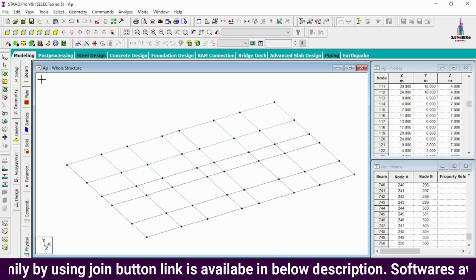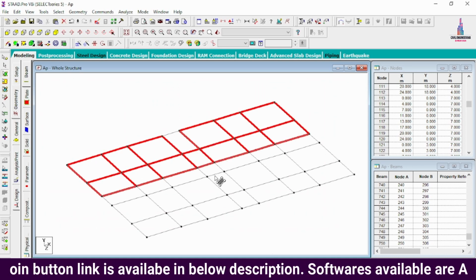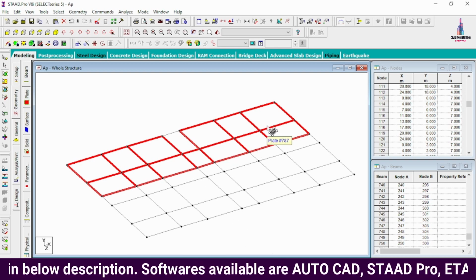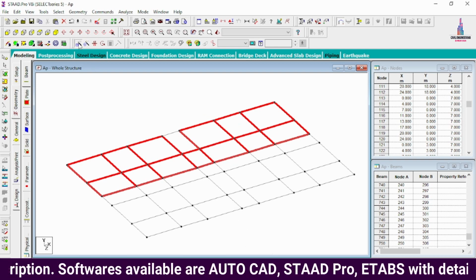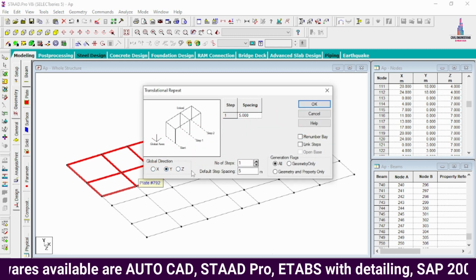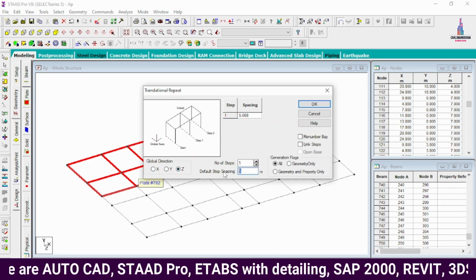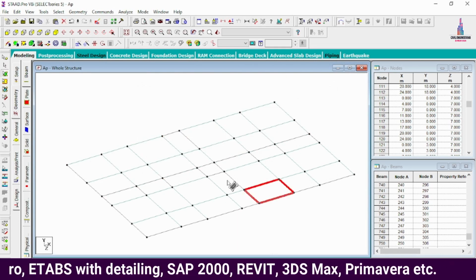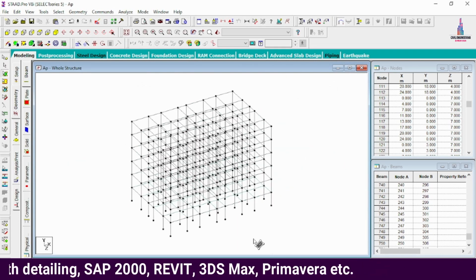Now after this we will copy these slab sections. We will copy this slab section in the Z direction, which has a dimension of 9 meter. Go to translational repeat in Z direction, which is of one step. Each will consist of 9 meter here. Click on OK. So now we can see here the slab sections were copied like this.